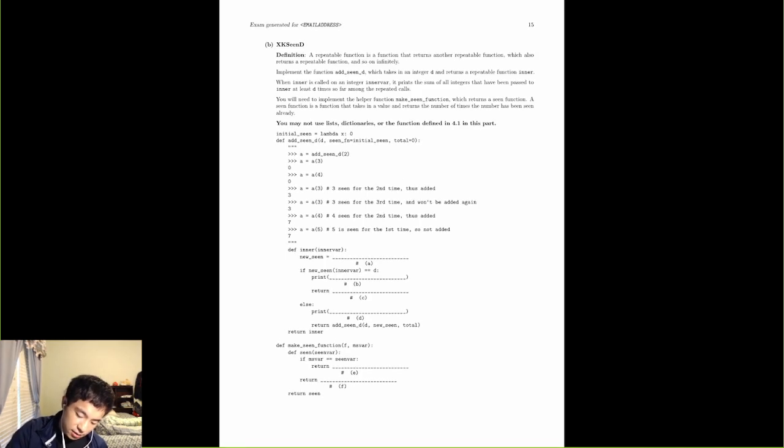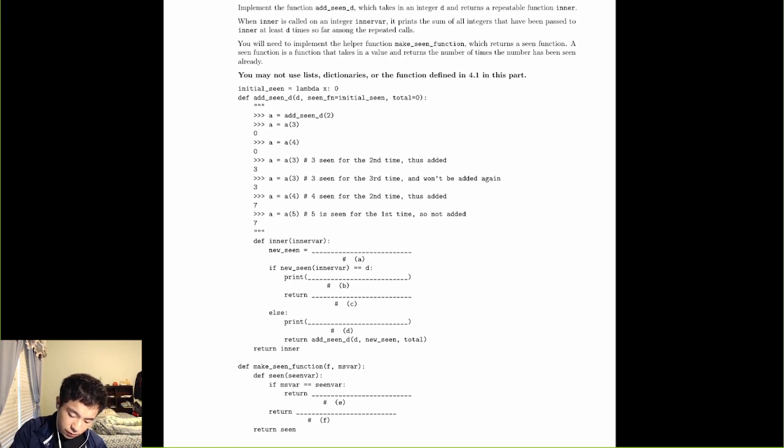And so add_seen_d is going to return a function which we can call on 3, 4, 3. It's going to store it in its memory. And then each time we call this function a, it's going to print out the sum of all the elements that we've seen at least d times. And so in this case, we saw 3 once, stored in the memory. We saw 4 once, store it here. We saw 3 again, and we noticed that we saw 3 two times in total.